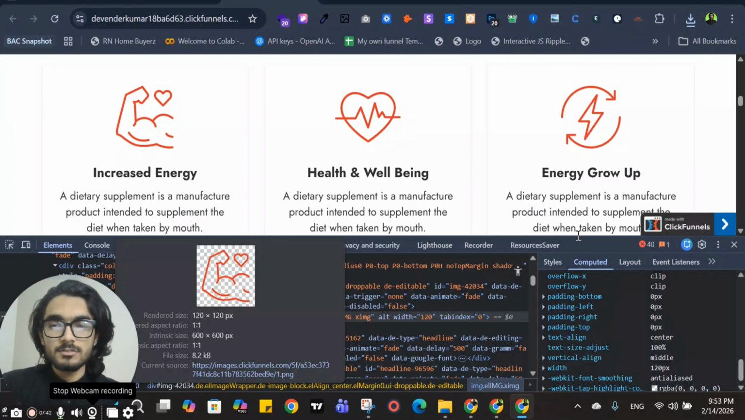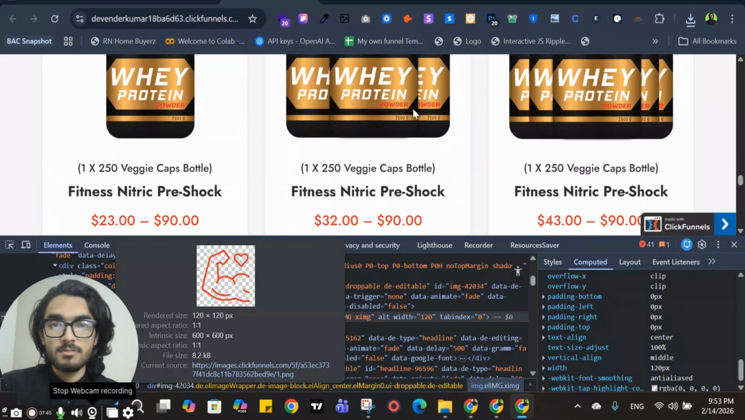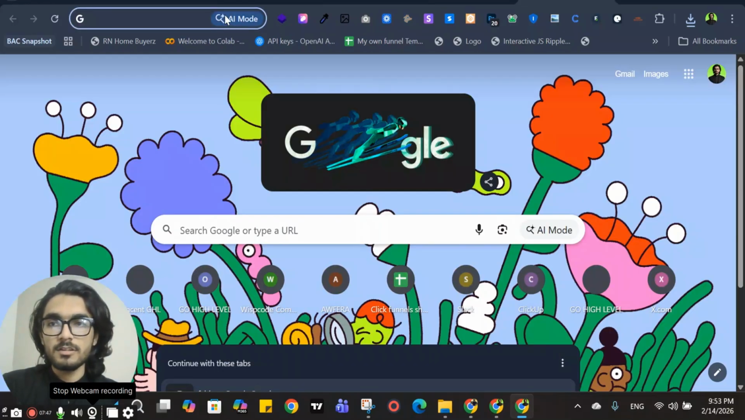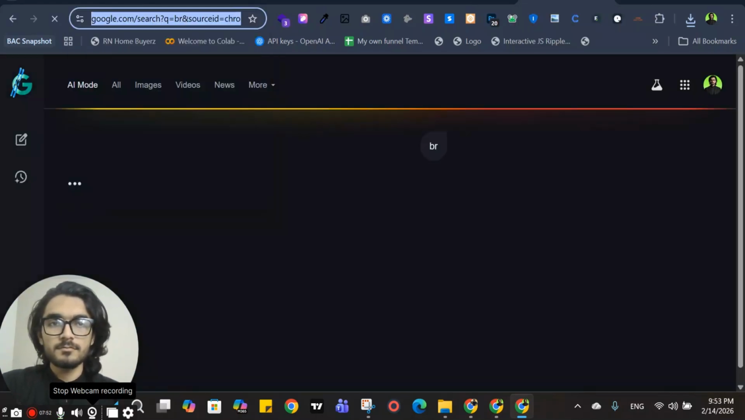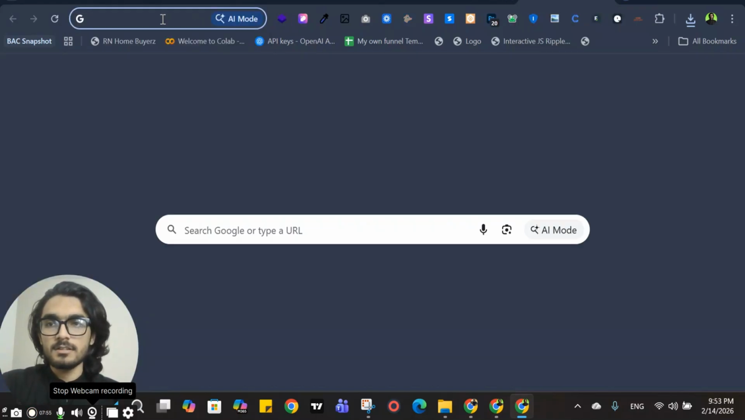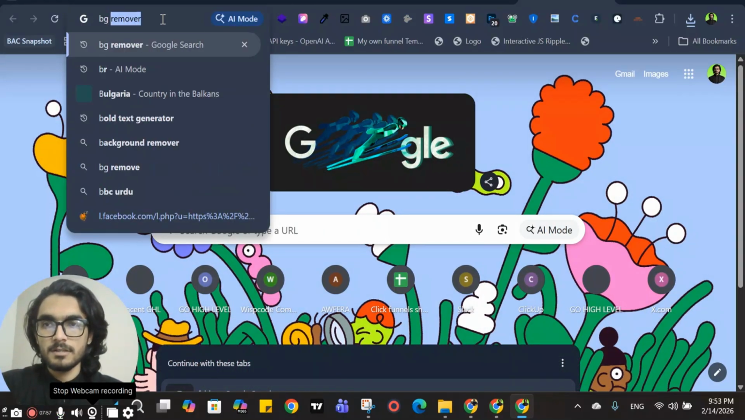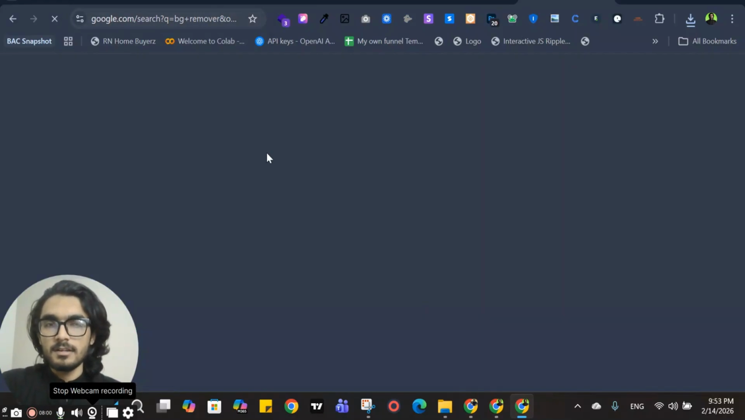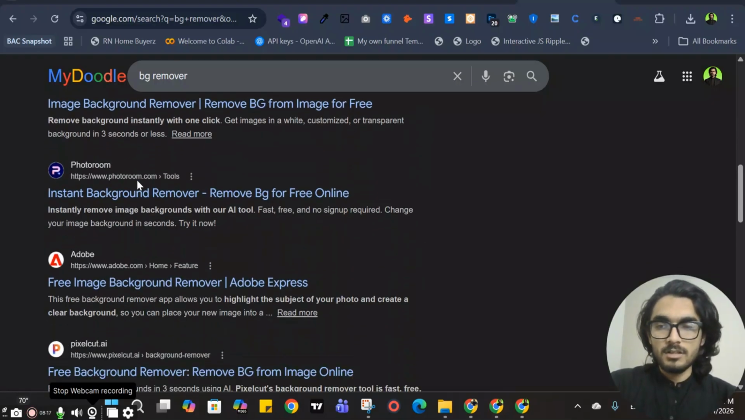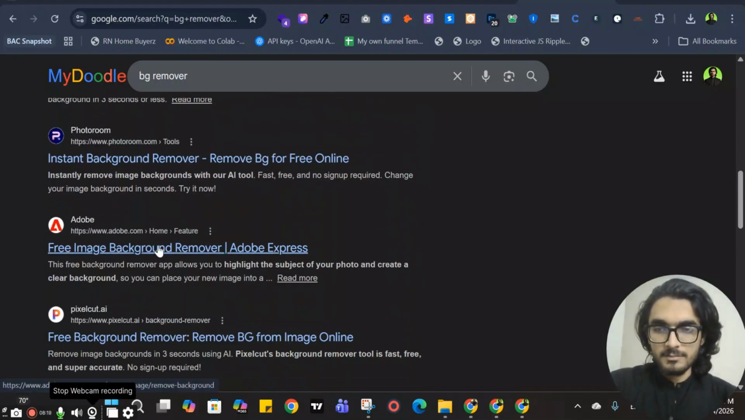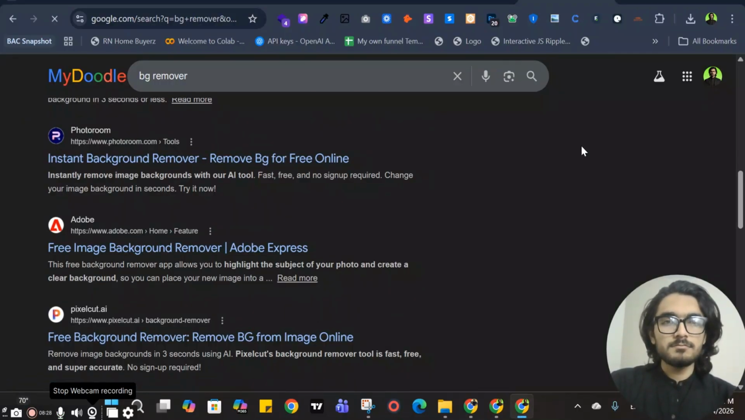Okay, so if you want to remove the background of any image, you can go here and search background remover. You can use remove.bg, but it can drop down the quality of the image. So I prefer you use this Adobe free image background remover. Click here and then you can go to the site. It takes some time because the site is heavy.